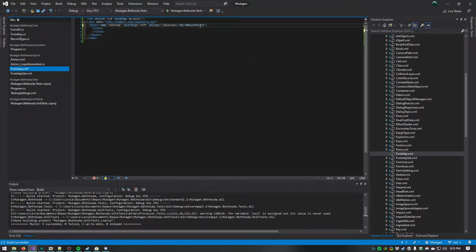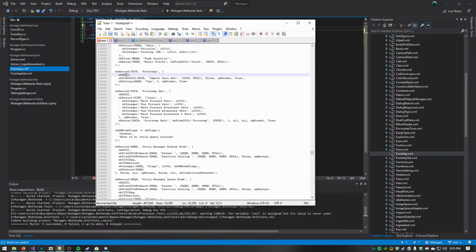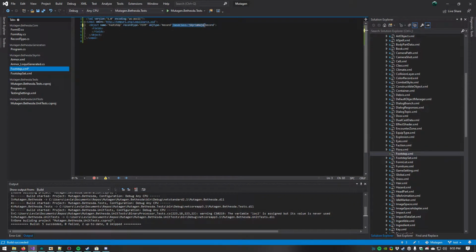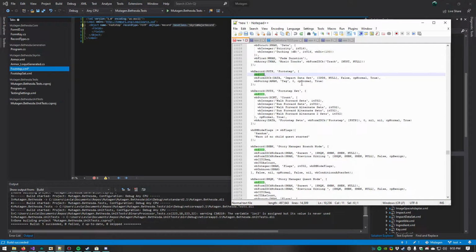Alright, so object type. What types have we got? We've got major records, sub-records, group, and mod. Most things are going to be records, or major records, so that's the type that Footstep's going to be. Alright, so we've got an editor ID. This is handled implicitly by inheriting from the base class Skyrim major record, so we don't have to add the editor ID ourselves.